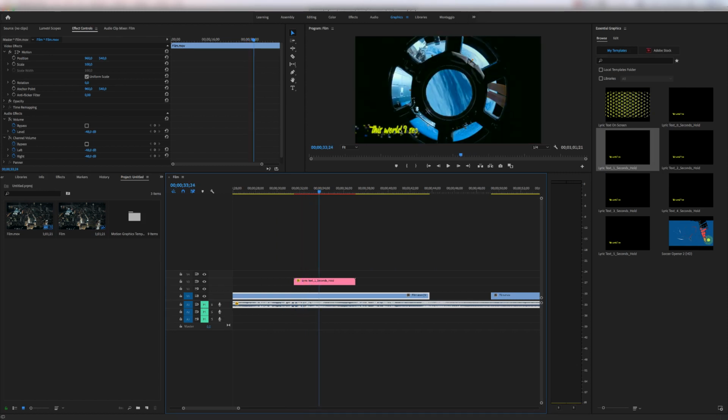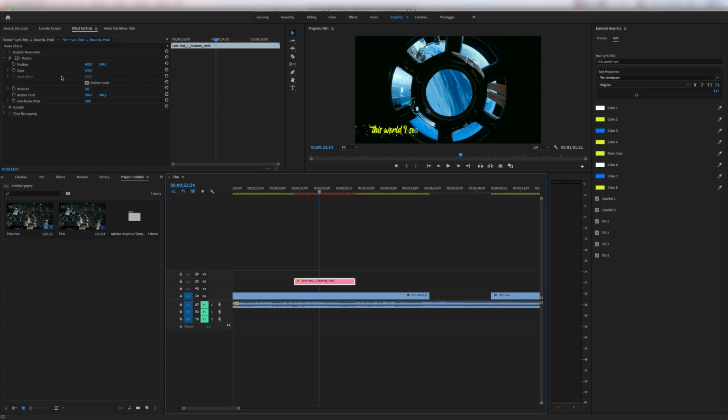Here it is. And in case you want to reposition it, go to here, the video effects control. First select this one here. Now you can simply change the position like that. You can also scale it up. And yeah, that's pretty much it. Or you can also rotate it.